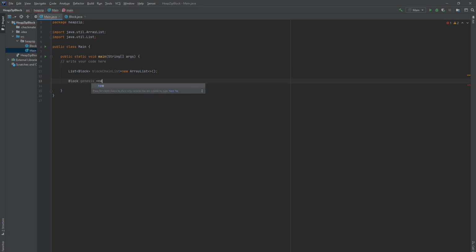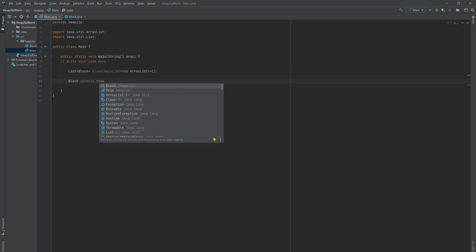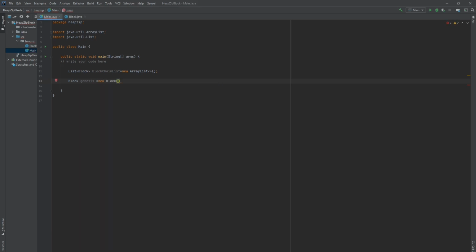Genesis, and this is equal to a new block. So what would be the data? You can say block zip blockchain. Okay, you can add your own string.